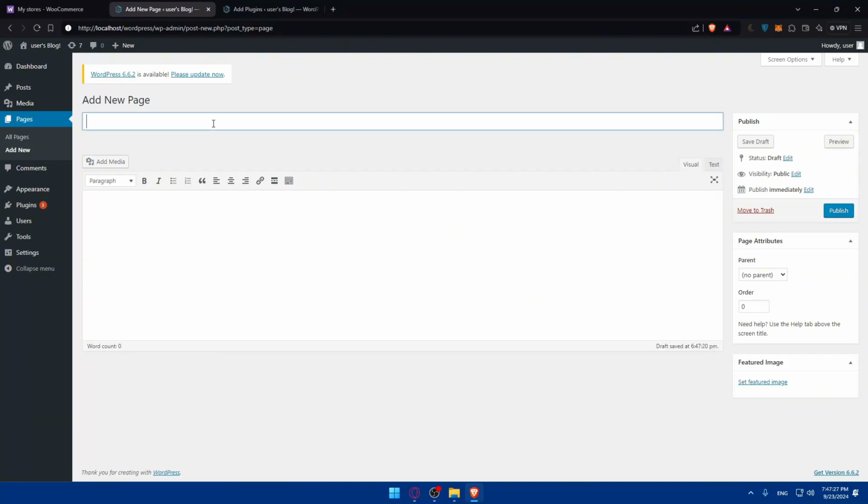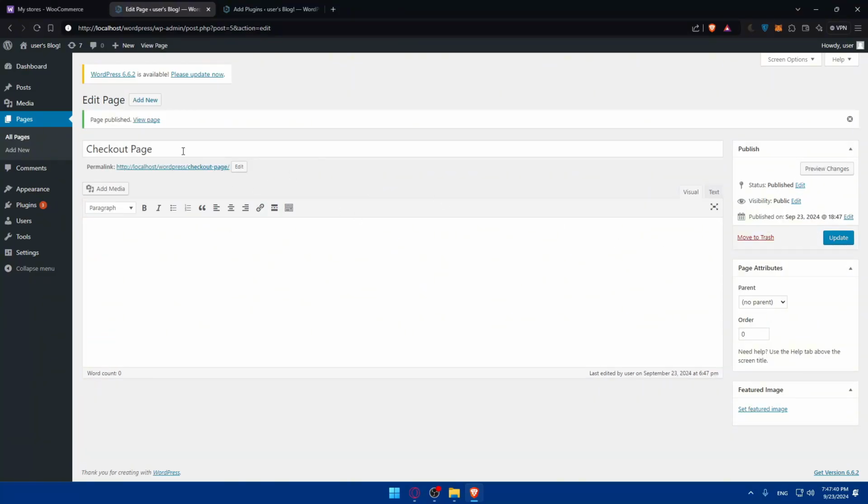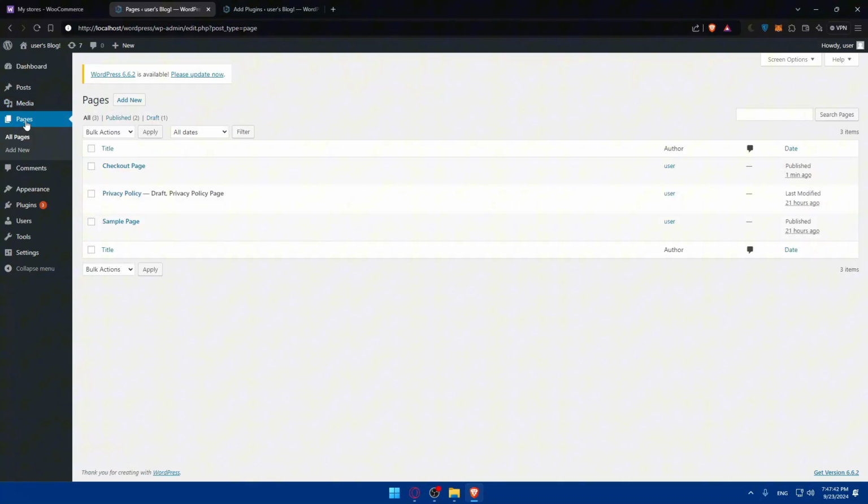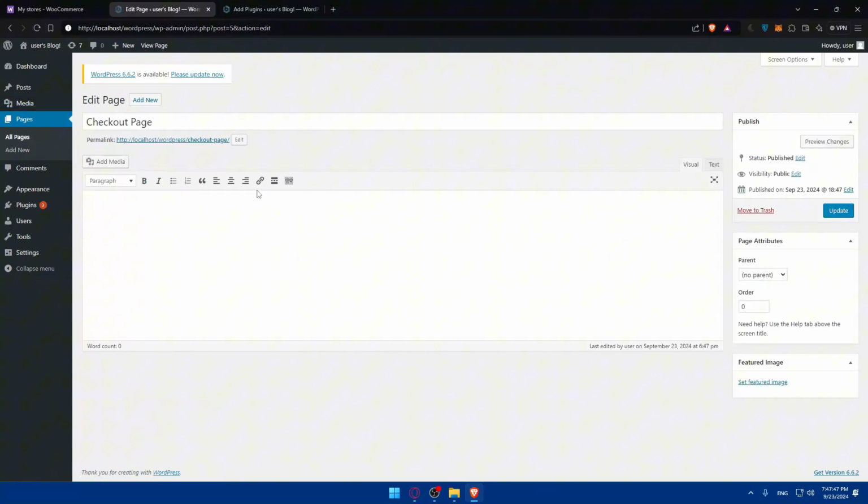So here for the page example, I'll just name it checkout page. And of course, you can start adding whatever you want on this checkout page. After that, you can also publish this page and you'll find it here in pages. Once you click on pages, you'll find your checkout page in here. And of course, you can edit it however you want.